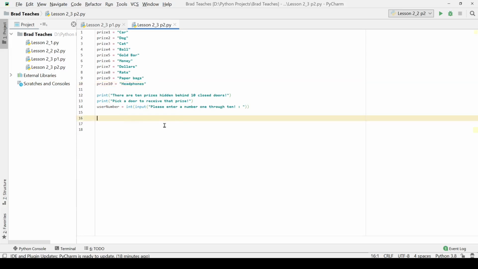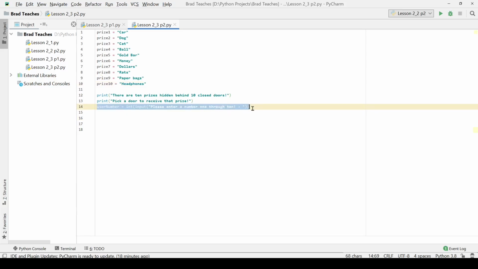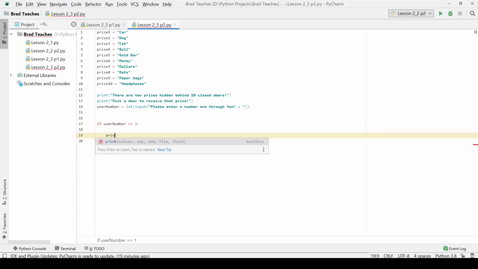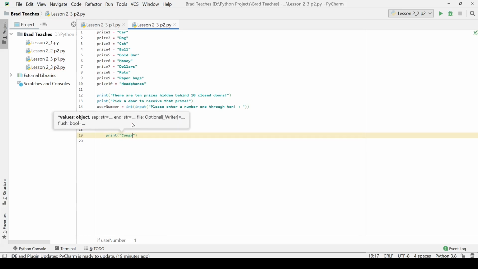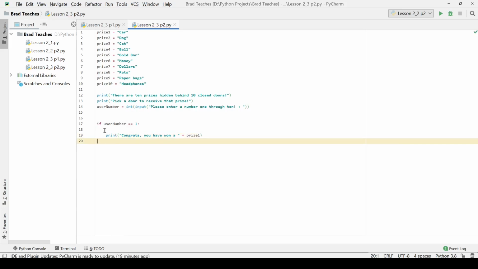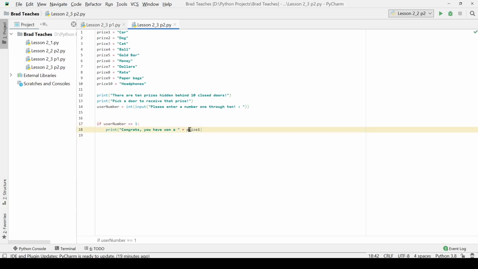So here the user is picking a number. You can see we have user number coming into an input, and then we are converting that into an int. And then I'm going to say if user number is equal, so remember to use that double equal sign for a conditional where we're checking to see if something is equal to, and we're saying if the user number is 1, then we're going to go ahead and print, congrats, you have won a, and then we're going to add our prize 1 to it. And that's all we're doing. So we're just saying, if the user picks 1, go ahead and print out what they've chosen.